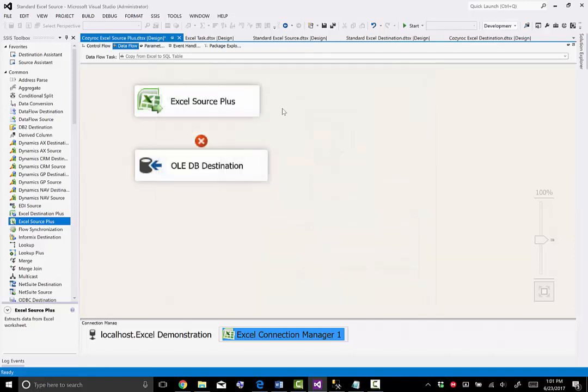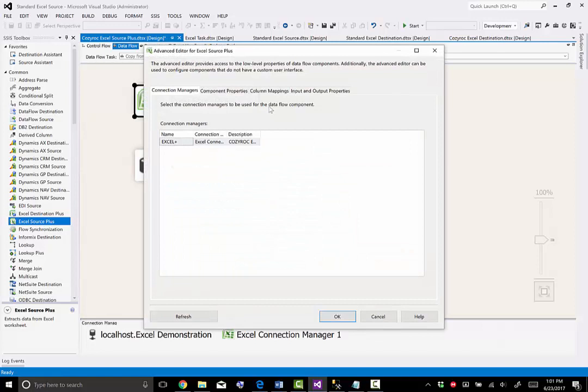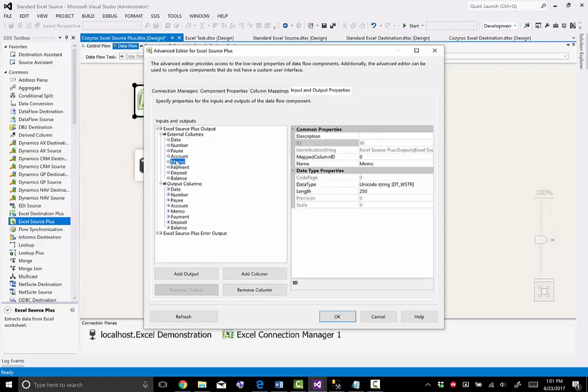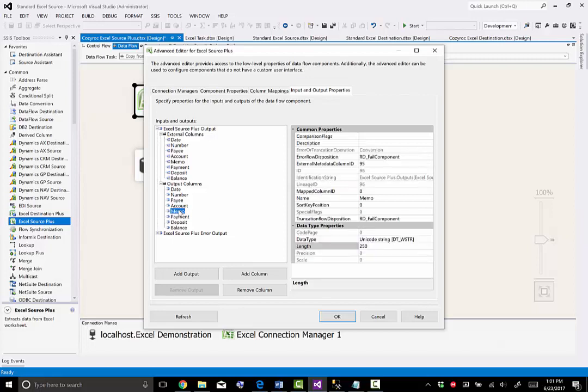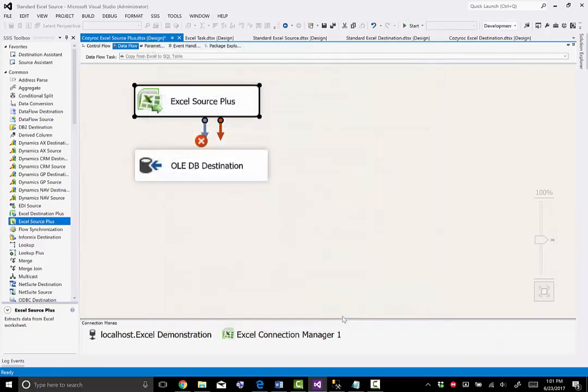And now I need to change the length, so we're going to use the Advanced Editor. So I right mouse click in the component, and I select Show Advanced Editor. And I go to Input and Output Properties, and I need to change the length of that memo field so then it can accommodate the data in that long cell. So I'm going to change this to 500 because I know that's big enough. I need to do that in 3 different places. And now we expand this. And there's the 3rd place. Now we can handle that long cell.